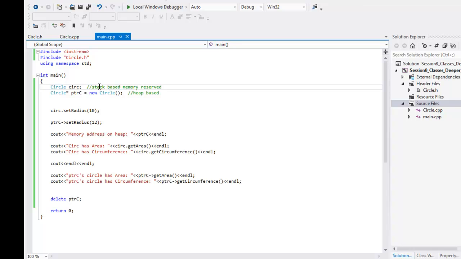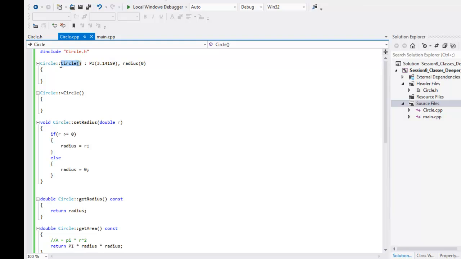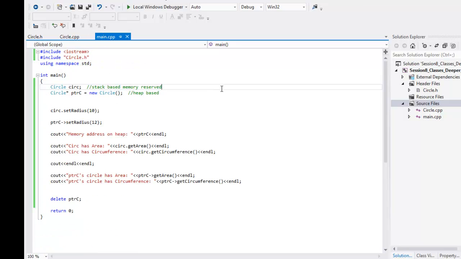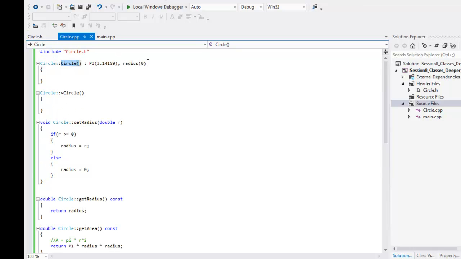In fact, the syntax actually kind of looks like you're calling the constructor, right? Because you kind of are. So you've got this right here, circle with no parameters and circle with no parameters, right? Okay, so just keep in mind that if you have any kind of housekeeping to do before your object is actually used, before we want to set radius, one example of why we might want to do this: when the constructor is called, it sets pi to 3.14159, which we need for our calculations, and it sets radius to 0.